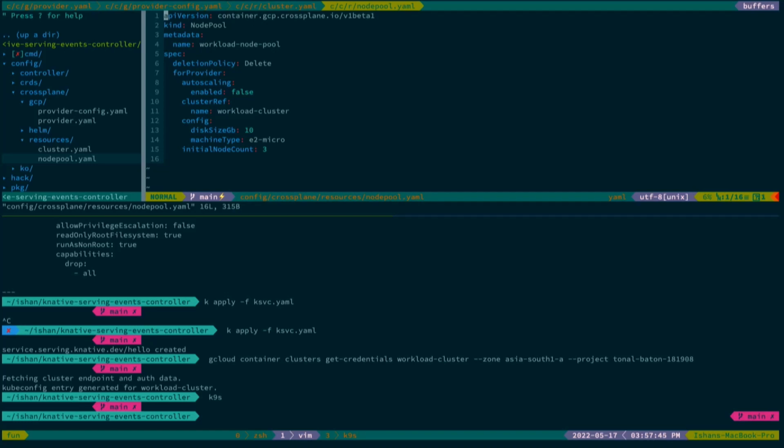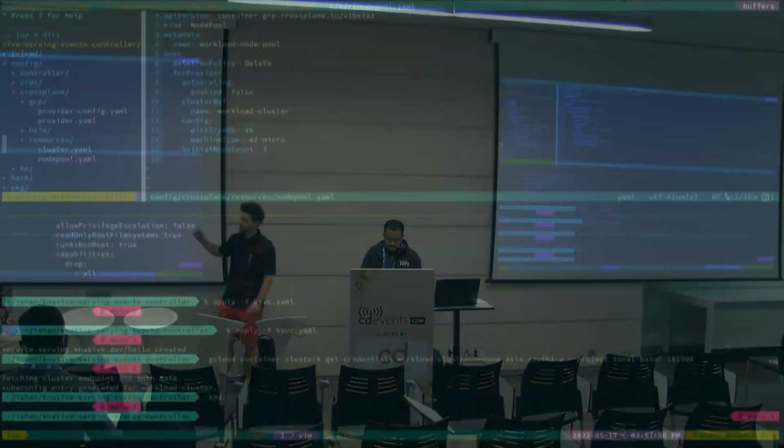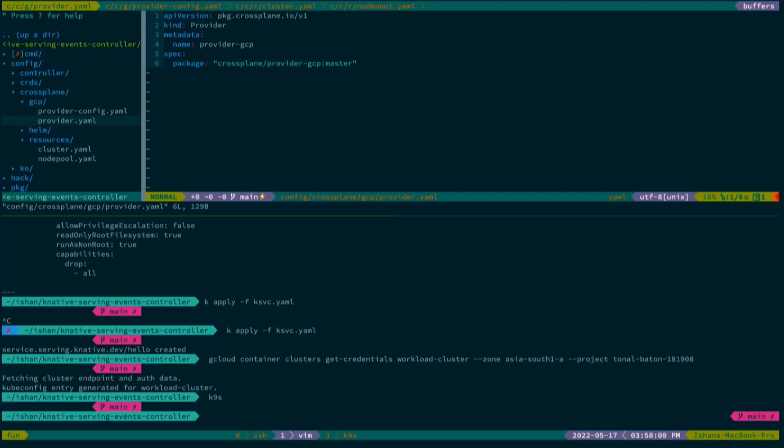So if you want to extend this demo, to create clusters in AWS or in Azure, the only thing that you need to do on the platform cluster is install the Azure or the AWS provider for Crossplane. Just configure the credentials, basically which accounts you want to use to create resources, and then create a couple more YAMLs, like another cluster YAML or another node pool YAML for these providers, and it's pretty much the same. Just add provider Azure and yeah.